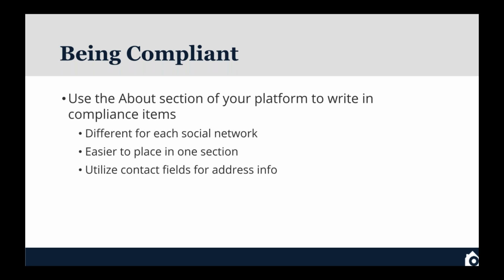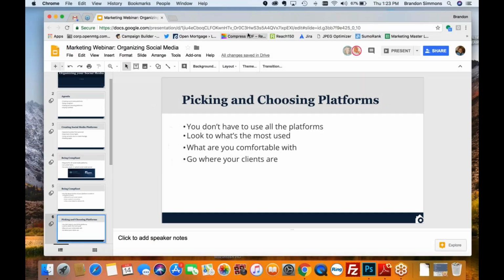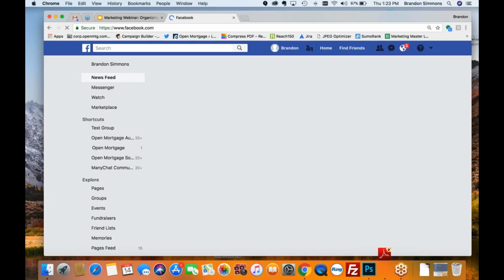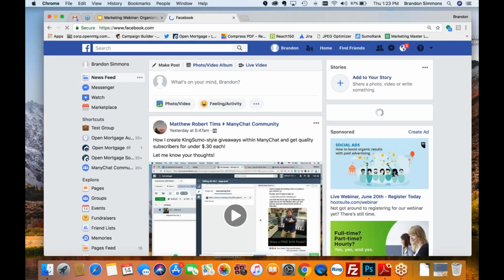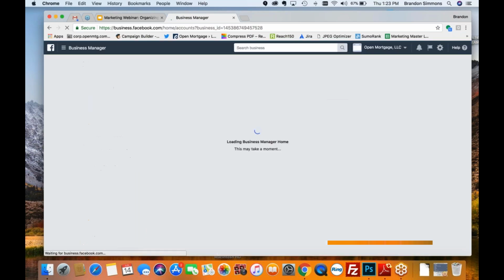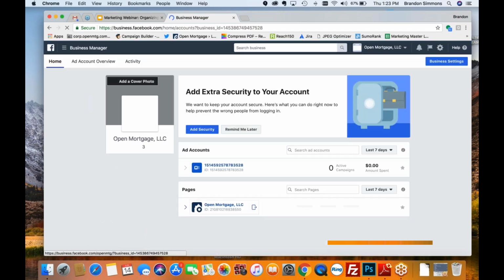And as I said earlier, LinkedIn is pretty much a professional network. There's no reason for you to have a personal LinkedIn and a professional LinkedIn when it's all right there. So I believe that is it. What I'm going to do is go ahead and give you a quick look into some of the places that you can type stuff in for compliance.